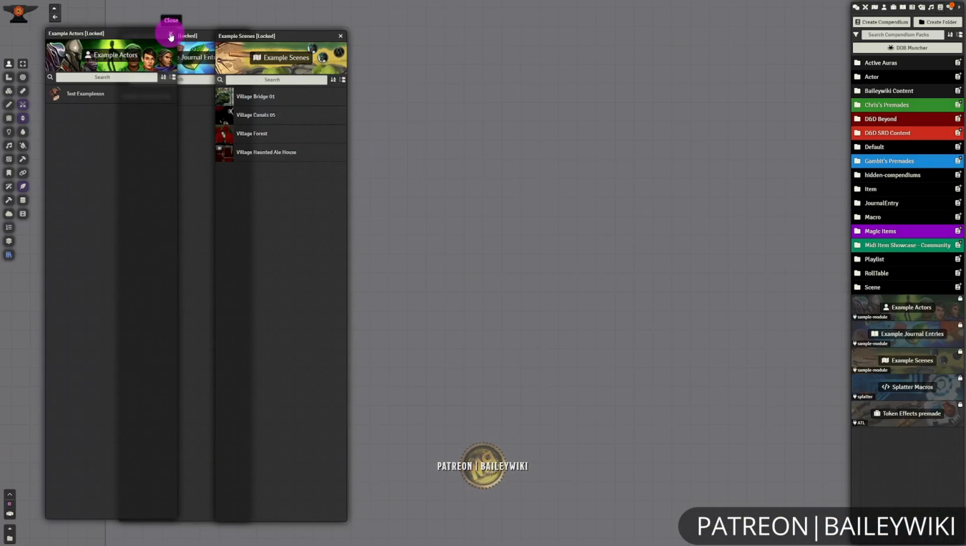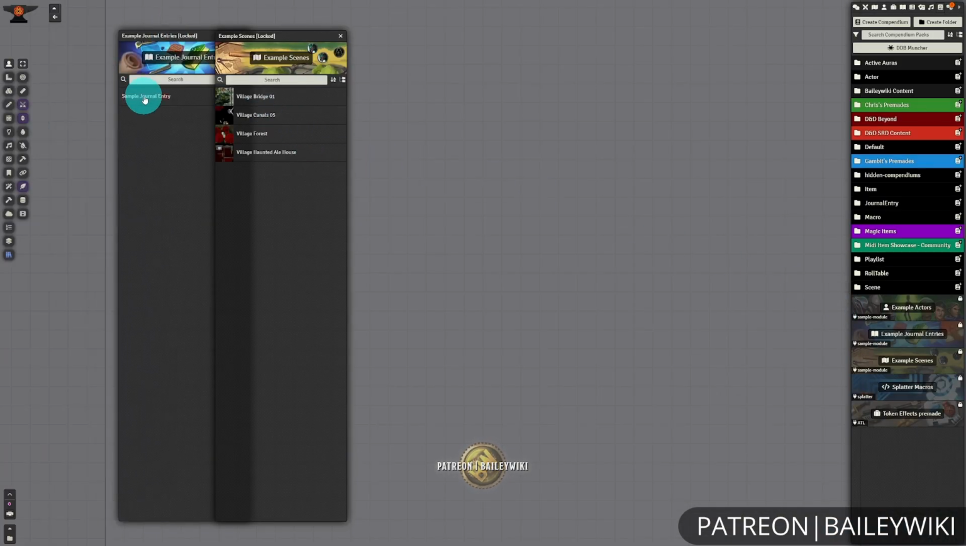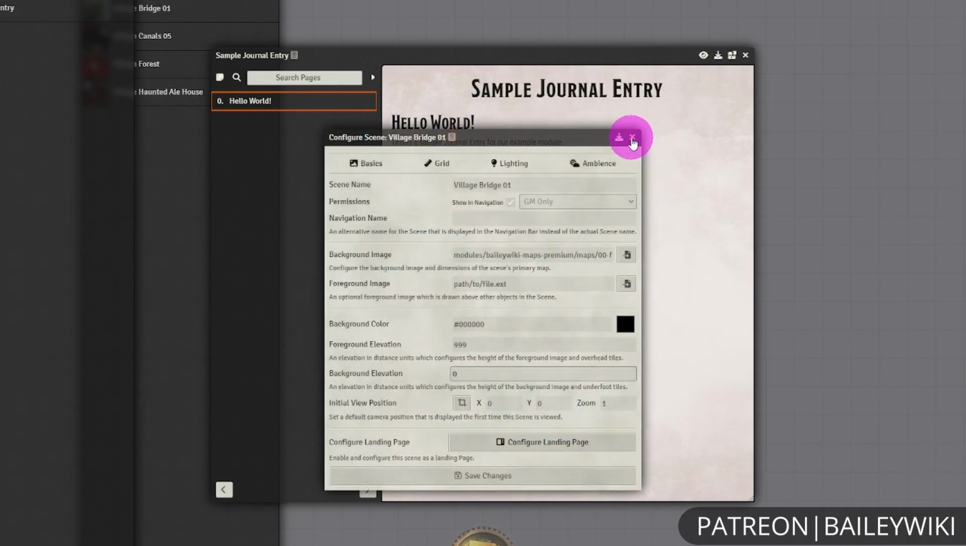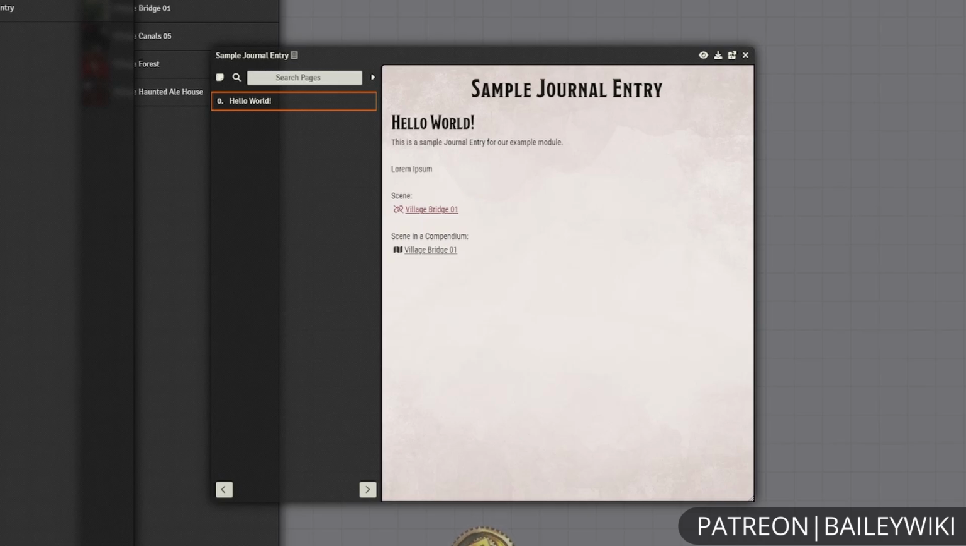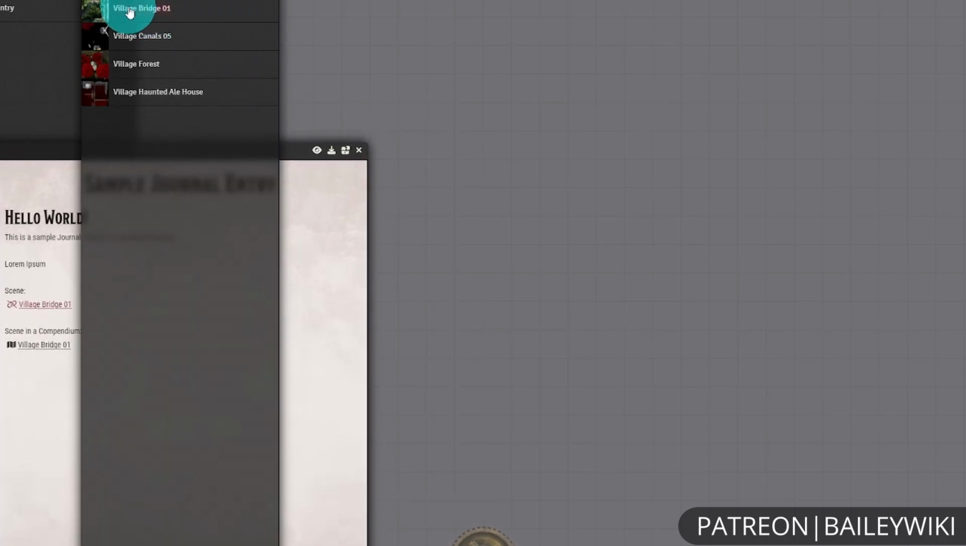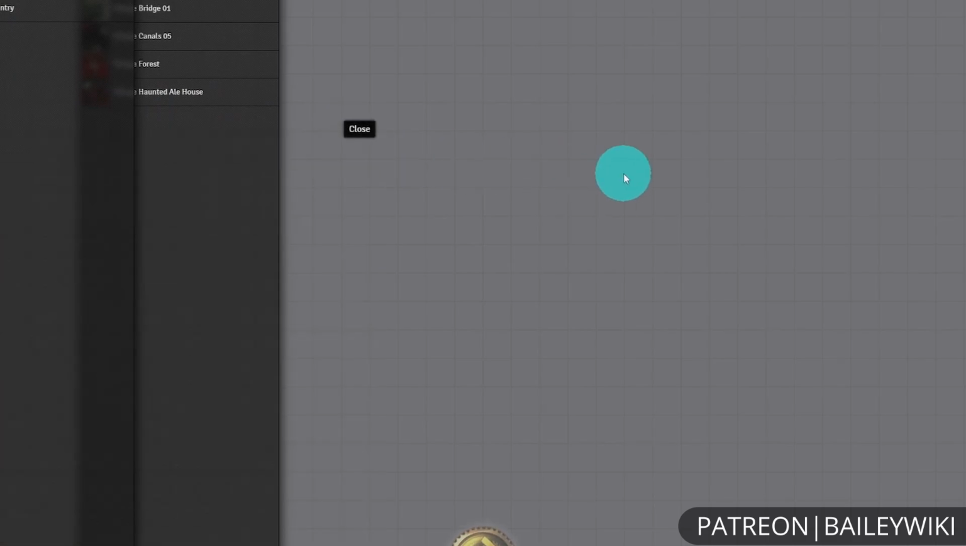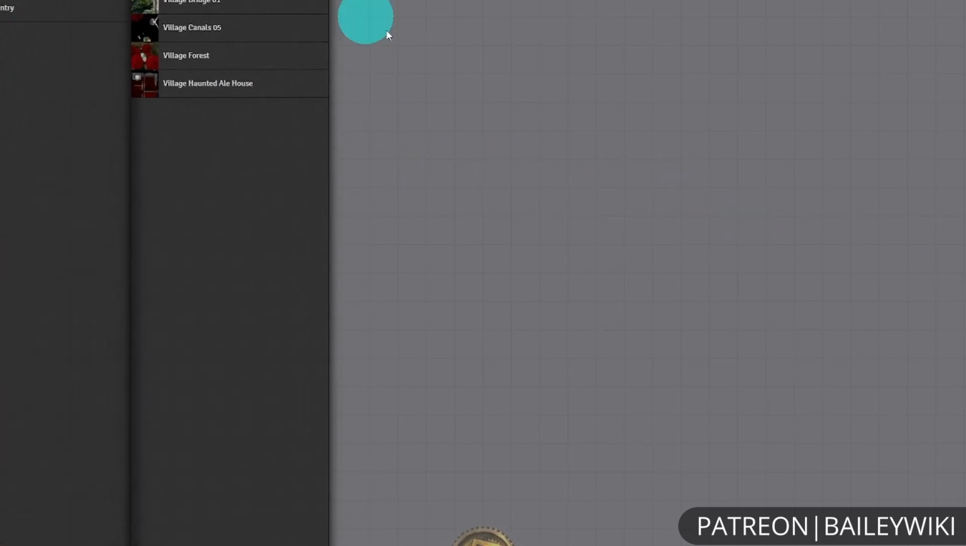So let's take a quick look at this journal entry that we were discussing earlier. If we open this up, you'll notice that the compendium version works just fine, but this scene version does not. If you need this link to be working, then you need to go through a specific process. You'll notice that if we bring in the Village Bridge 01 here and I close and reopen the journal entry, it's still broken. And the reason for that is if you just do the click and drag or the import from the compendium here on this individual entry, it's going to generate a new ID when it imports.